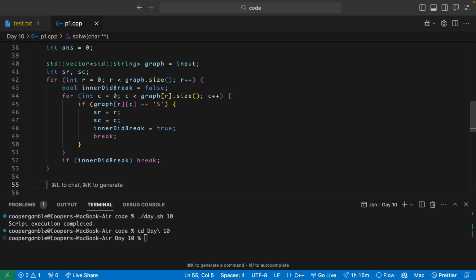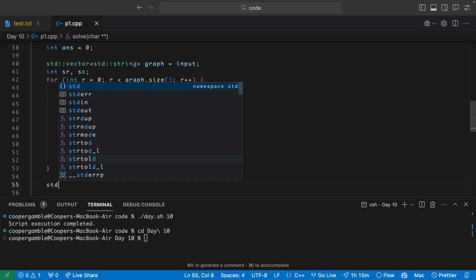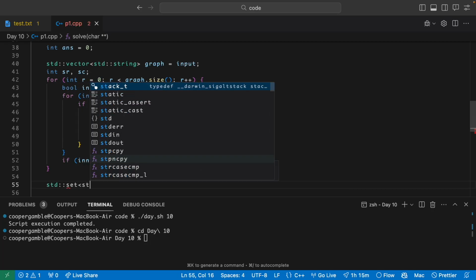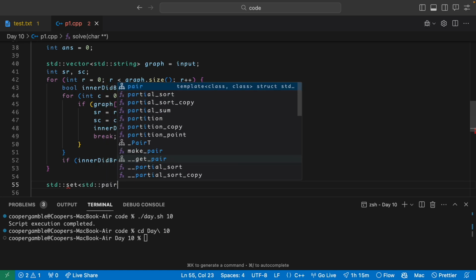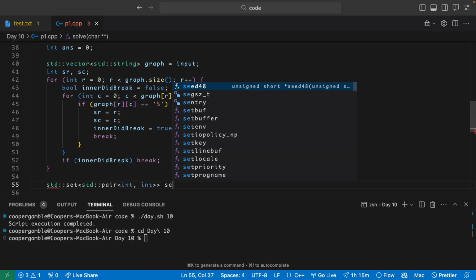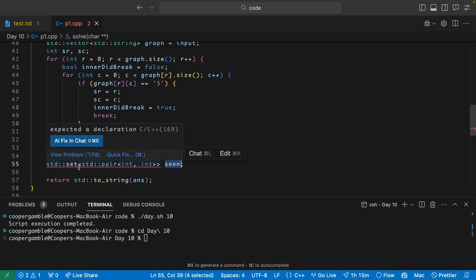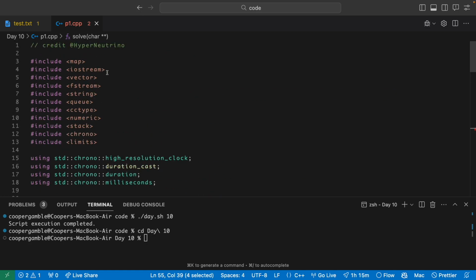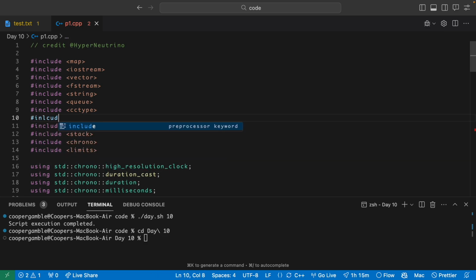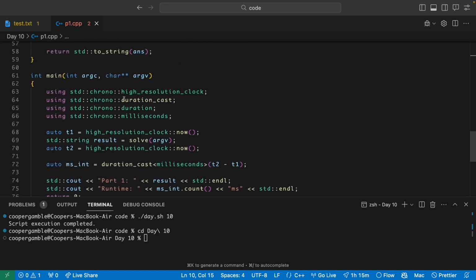So once we've identified our starting row and starting column, we can then initialize our queue as well as a set called seen. And in this set, we're going to store pairs, so basically just coordinates on the grid that we have seen. And this set is going to basically define our loop. Expected a declaration. Okay, so something is wrong here. I think probably I need to include set, but I'm not entirely sure. There we go. That should resolve the issue, I hope.